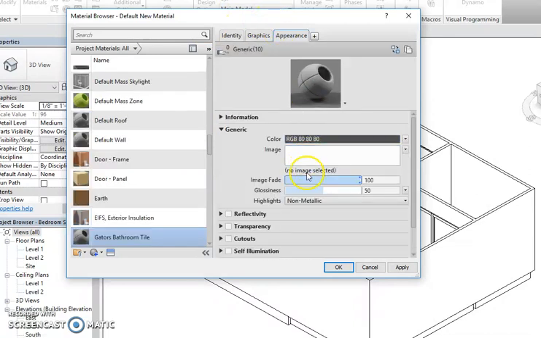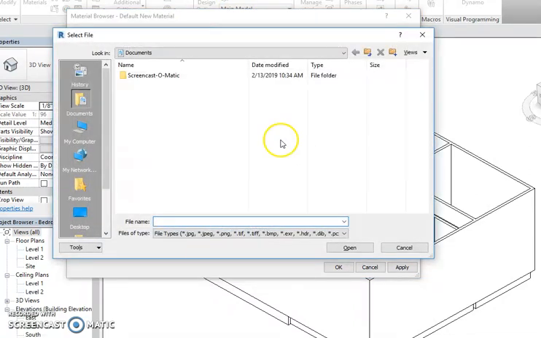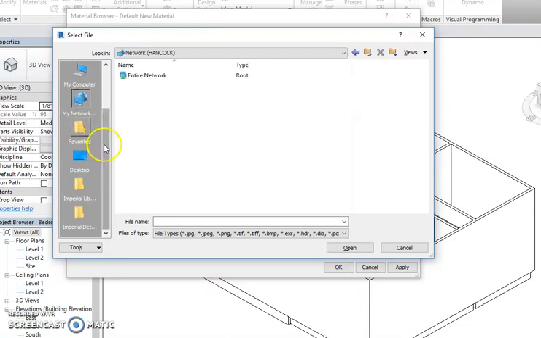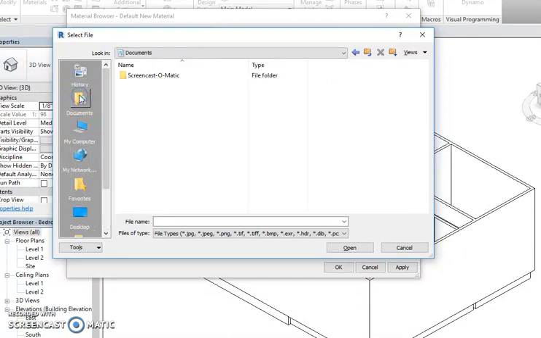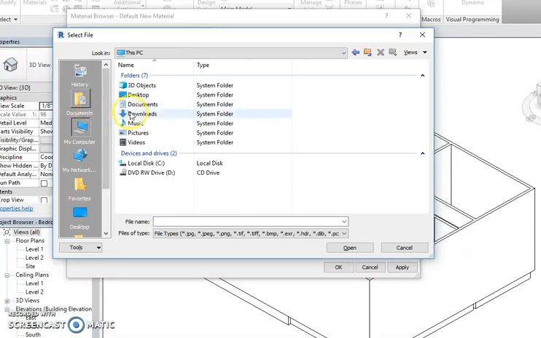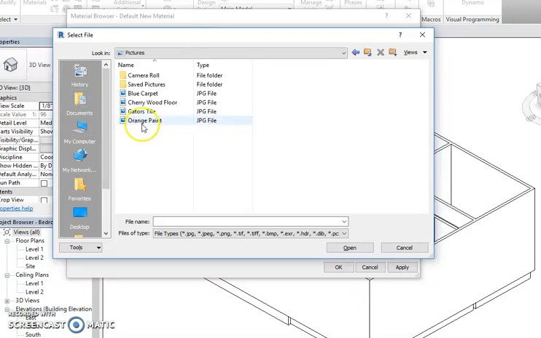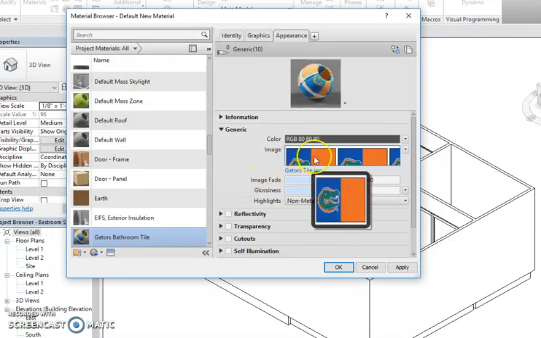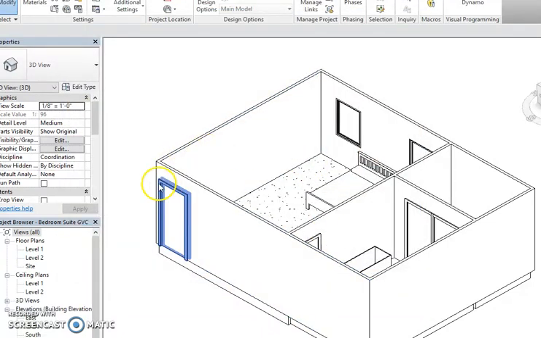Click appearance, click the image. Mine was saved in the documents. Okay, it puts that image there as a repeat pattern. I hit OK. So I've uploaded that image. So I want it on my bathroom tile. So watch this.